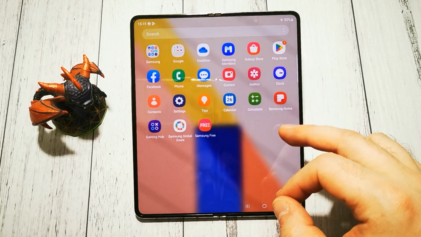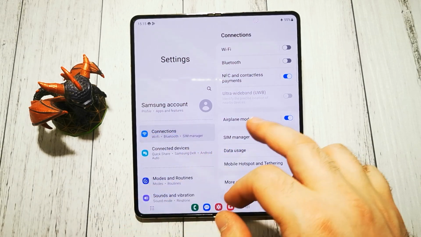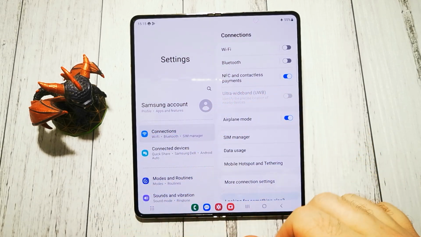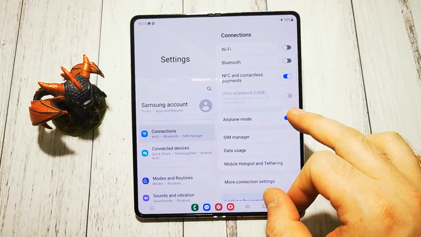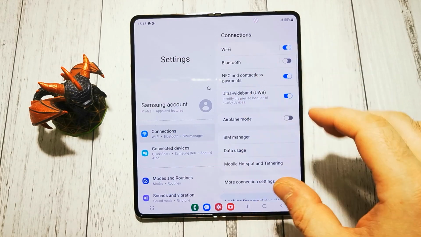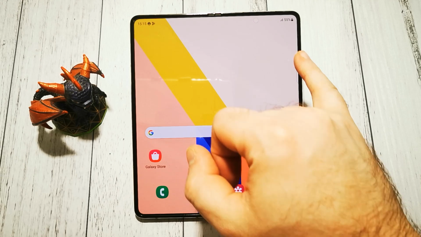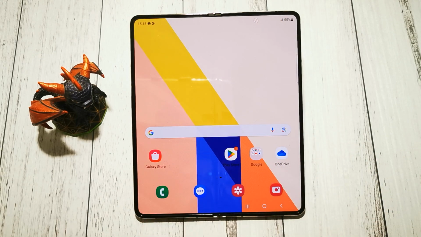We can also turn it off by accessing settings, connections, and here we have airplane mode. We simply uncheck this little box and everything came back as it was by default. We don't have our plane here. The airplane mode is turned off.